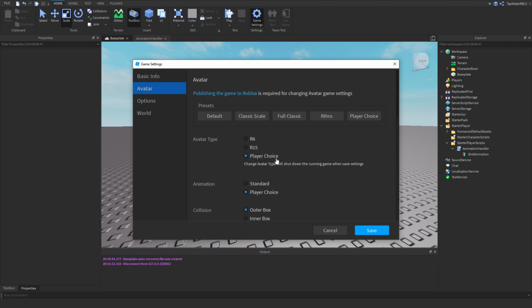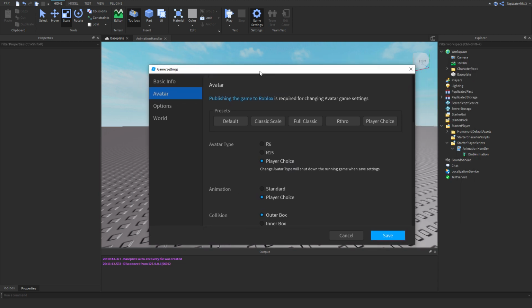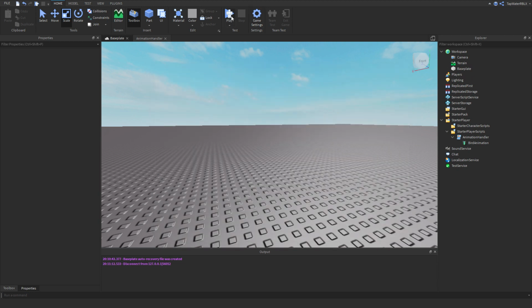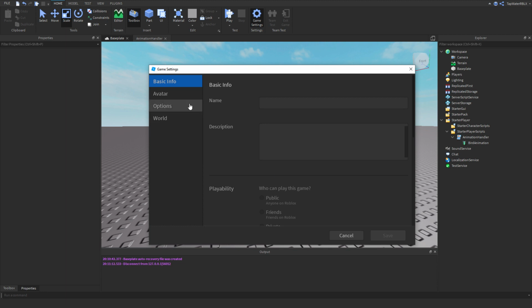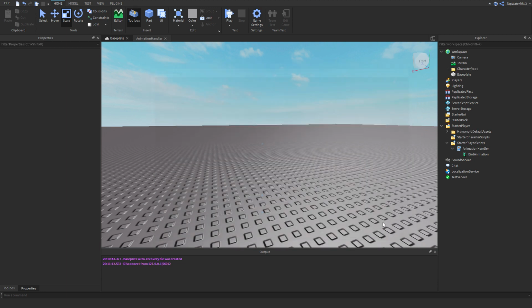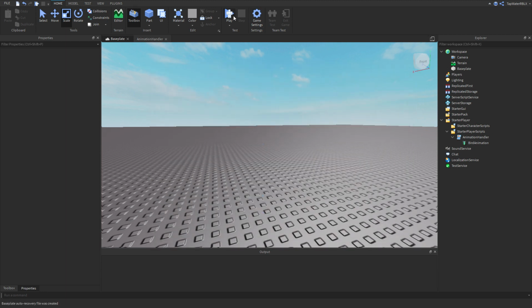If you have player choice, obviously it's a choice. So if your character on Roblox is R6, if you have that package enabled, then the animation won't work. But if you make it R15, then it will work. I know I explained that really badly, I'm sorry. But I don't have an R6 animation, so it's not gonna work if I hit R6.